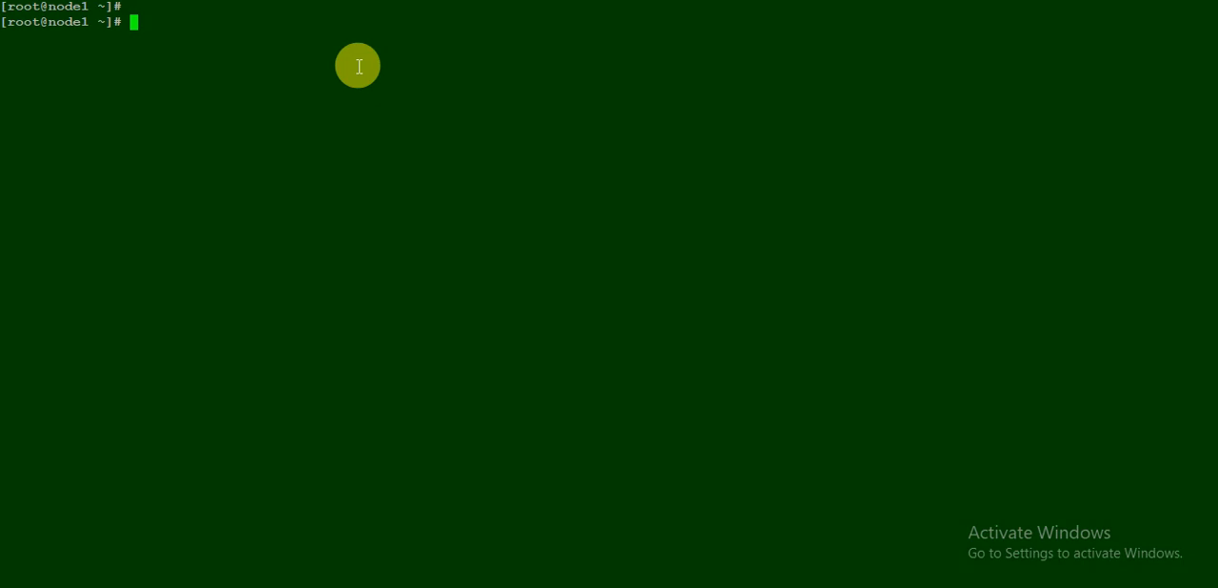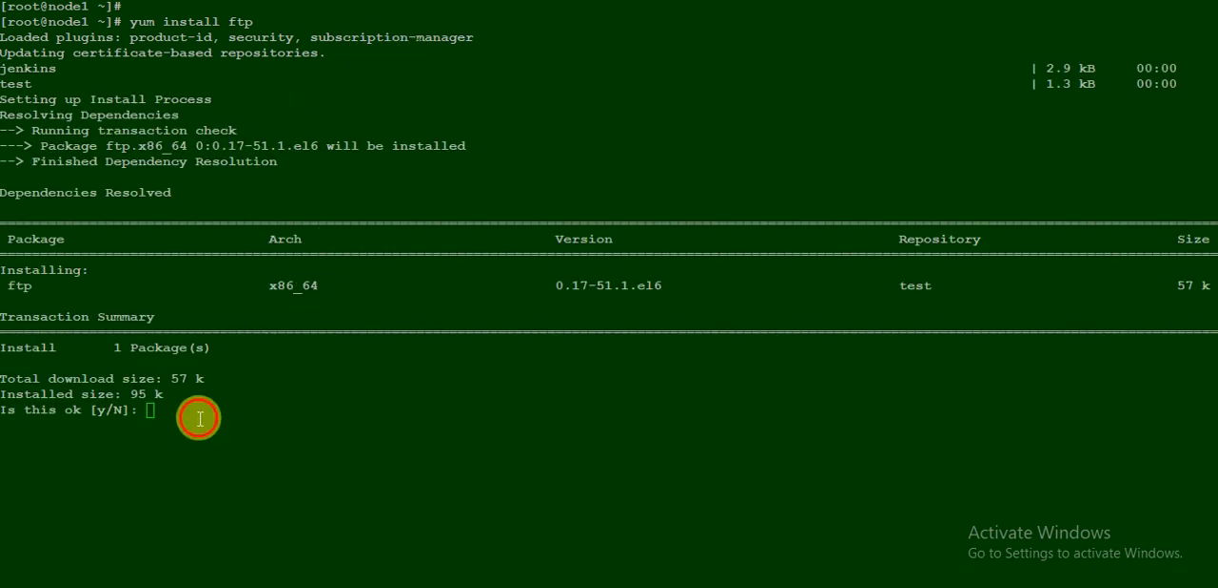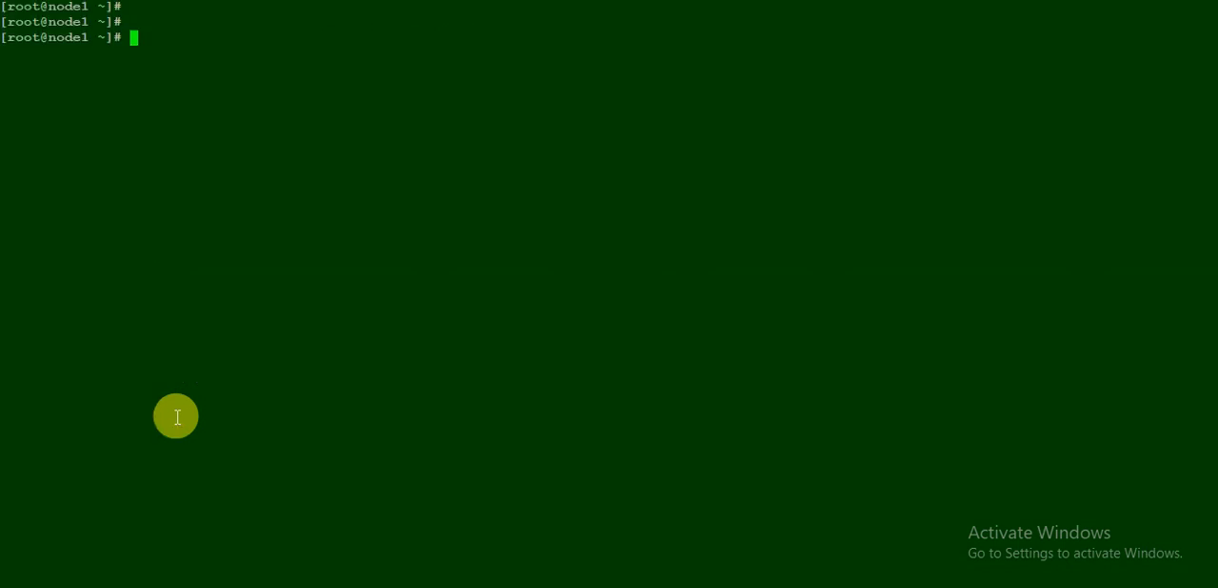In our case, first I will try to install a package. So, yum install ftp. Now, when I give yum install ftp, the dependencies are resolved, and then it tries to install. If I press yes, then it will get installed. Now I will deny this package from installation.